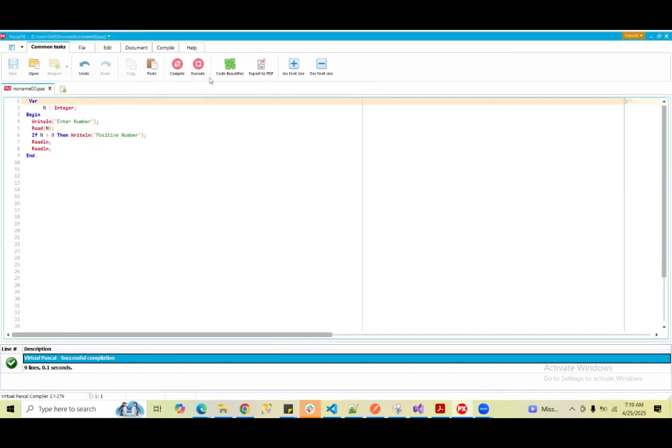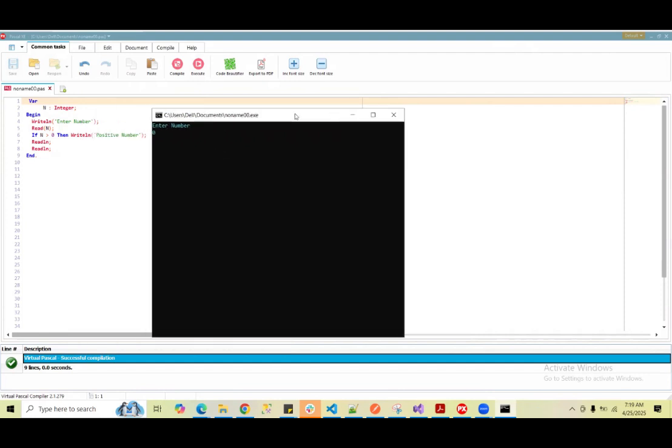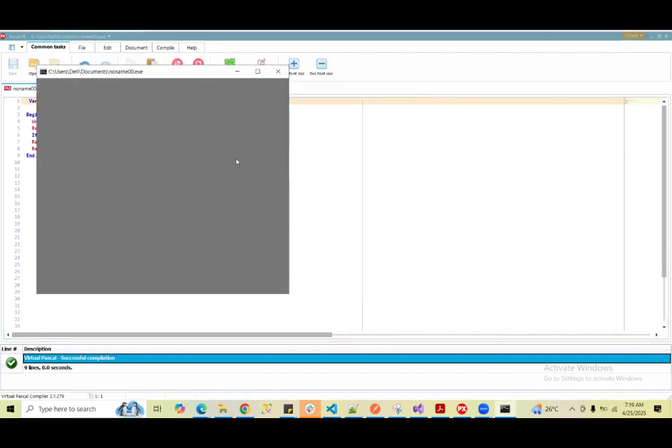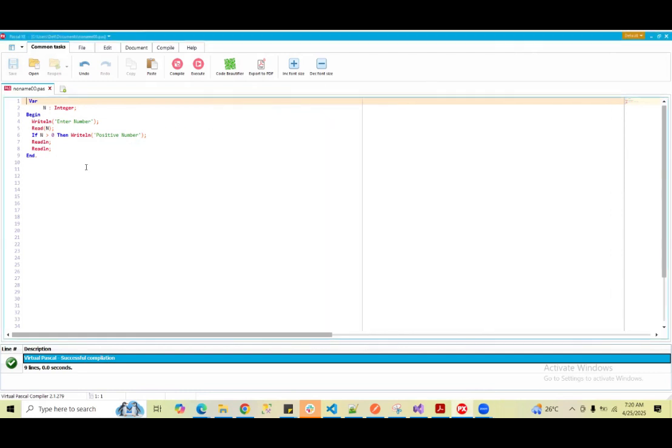So let me do it again, and I will give 0 because the condition is checking whether the number is greater than 0. So in this scenario, it won't be printing anything because this is not a positive number. So let me give a negative number, right? So there also nothing is printed because this is not a positive number, right? So very easy and very straightforward thing.